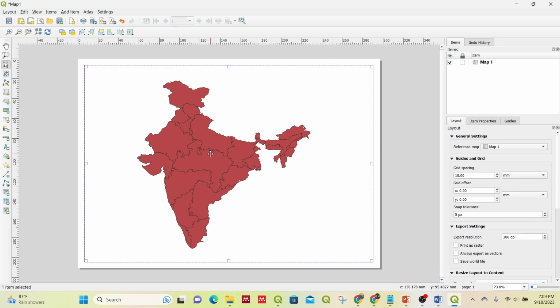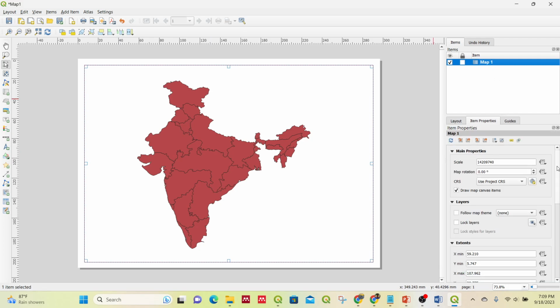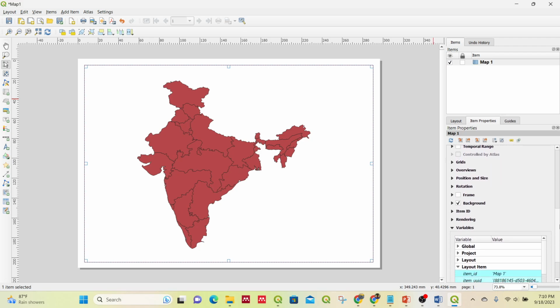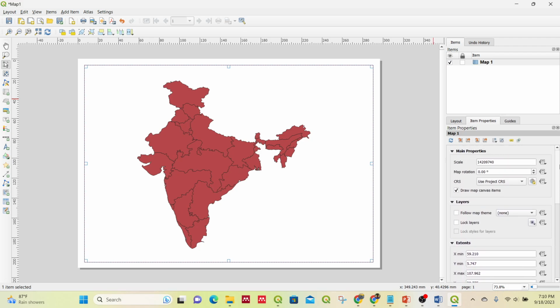So now if I click on the map, you can see map 1 is added. Now I go to the item properties. Here you can see several options that are enabled, so we will go through them one by one. Right now, since only one layer is there, the size is also big, so this entire thing is coming very nicely on the layout.